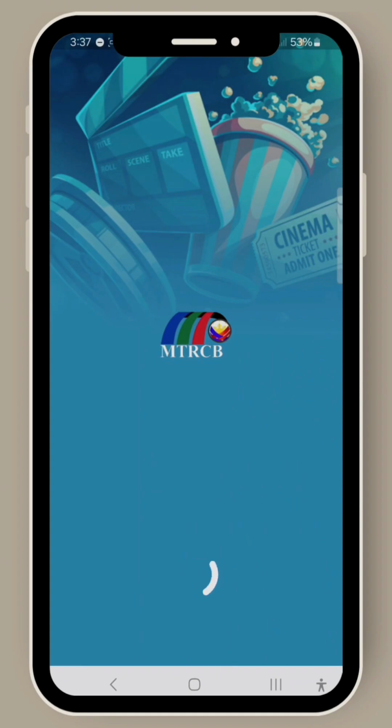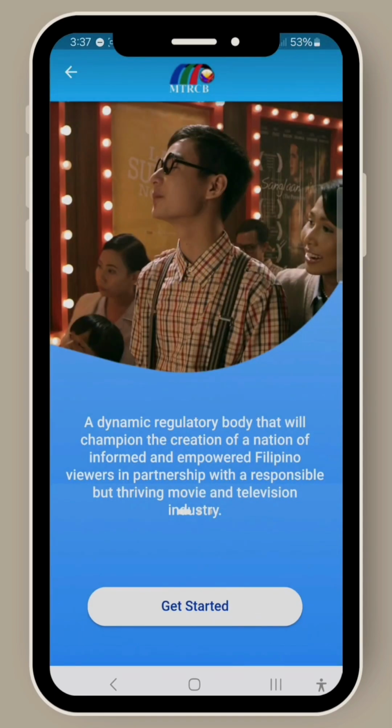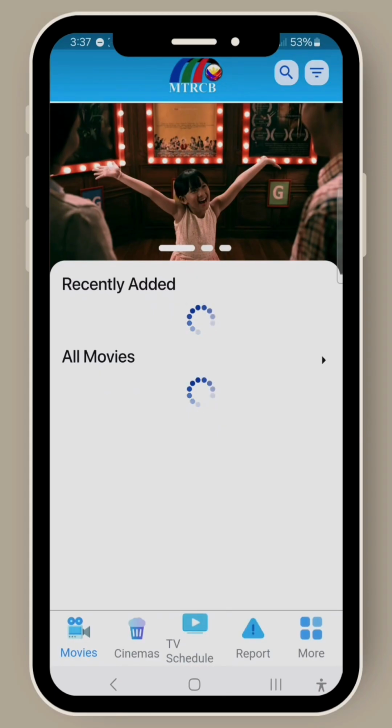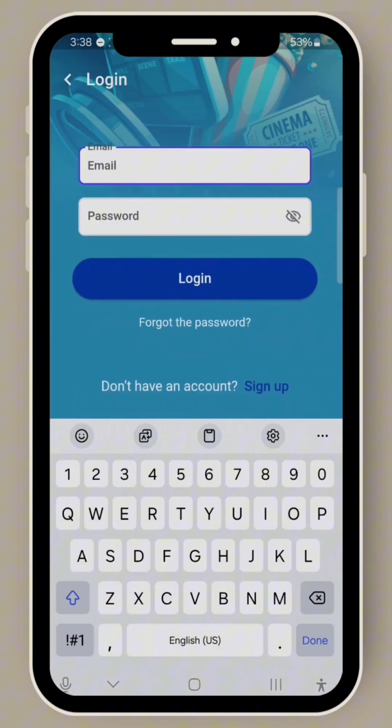Welcome to MTRCB app. Please read the privacy policy, then check the box. Click Next to start using MTRCB app. Click Get Started, then proceed to More located at the bottom right. Then click Login. Input your email address and password. Then press Login.